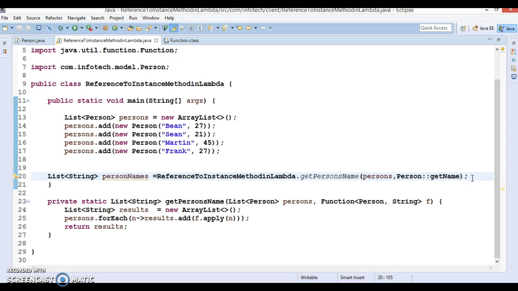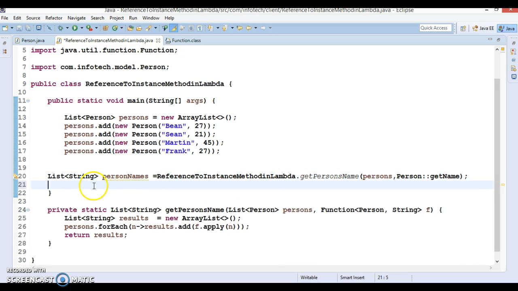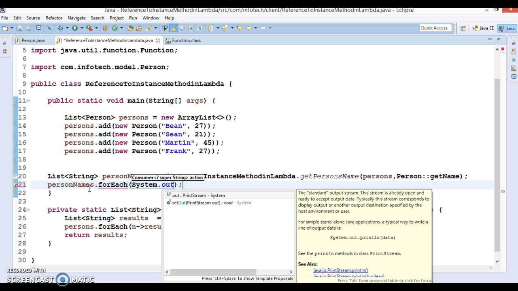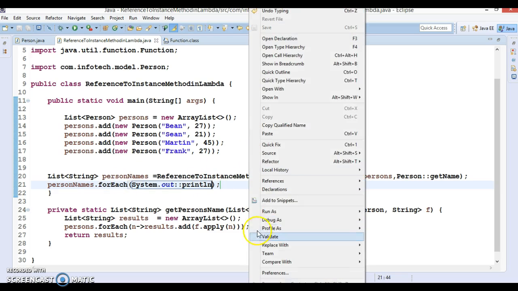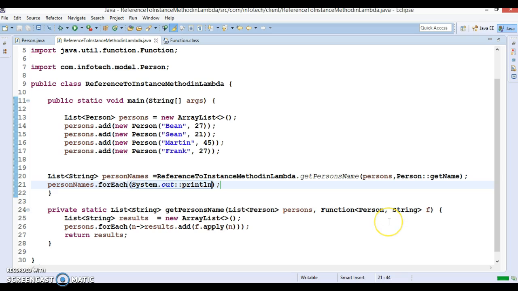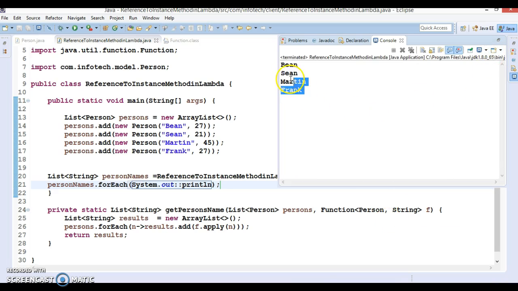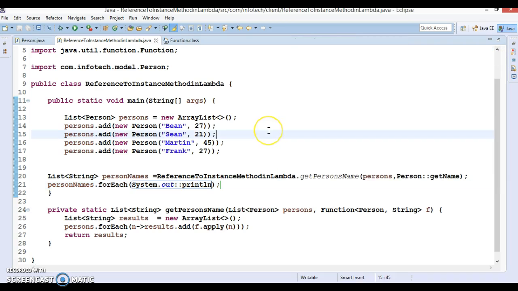And if I try to print these person names, you can make use of the forEach loop again. System.out::println. And if I try to run this project, then we got the list of names.